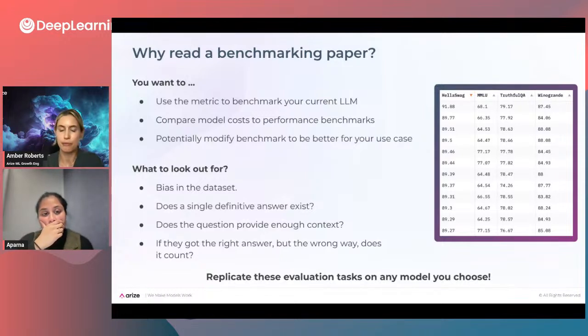So we've pretty much discussed why you read a benchmark paper. You want to use that benchmark in your own work, compare it, look at cost and performance, and potentially modify that benchmark to better fit your use case. For example, with HellaSwag, now that GPT-4 is getting 95%, the same as human capability, you might need to make those questions a bit more difficult to accurately test, especially when other foundational models are getting closer and closer to that level of success.